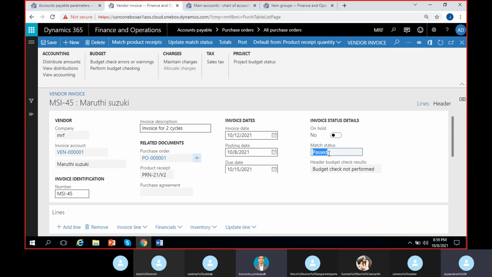Since it is showing as passed here, I can post it. You have to click on this button earlier to update the match status. Earlier it was showing as not performed. Once I click on this update match status, it automatically changes to passed. Once it is passed, I can post the invoice. It is the option I have here, post the invoice. So I'll post it.